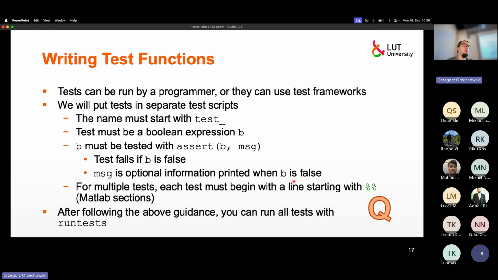Automation is always nice in programming. Tests can be run by a programmer or they can use test frameworks. It's always better to use test frameworks. You don't want to rely on running them by hand. Preferably you have even a continuous integration system connected with your version source control, so that you commit your code, push it somewhere, and then it's tested. Then by email you get results: all tests were passed.